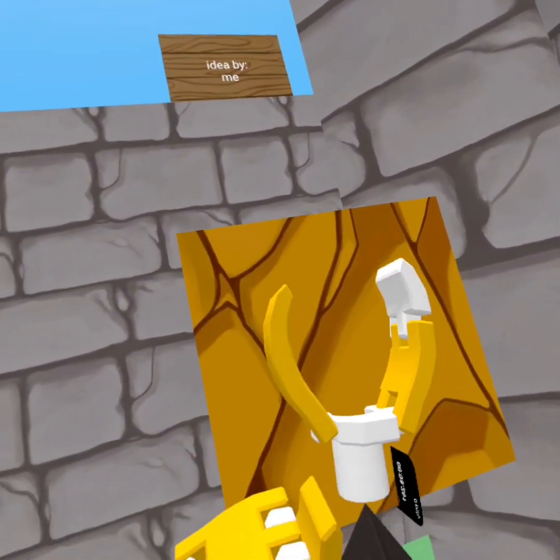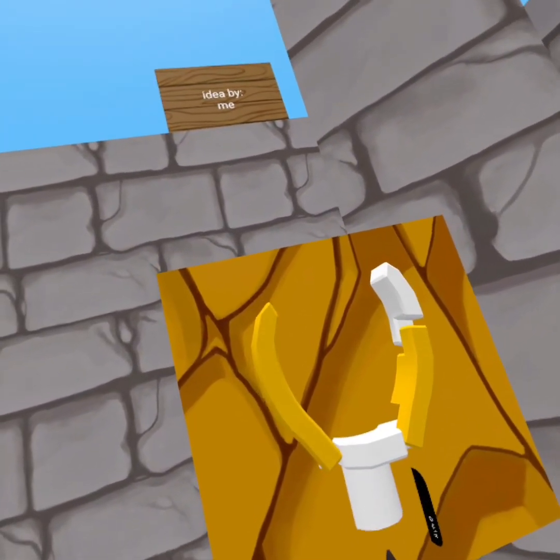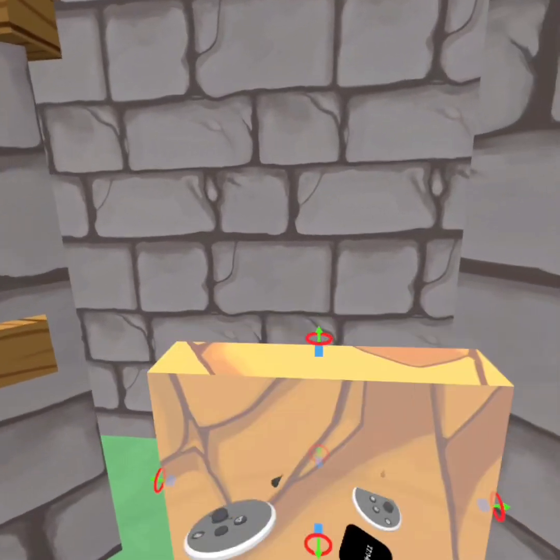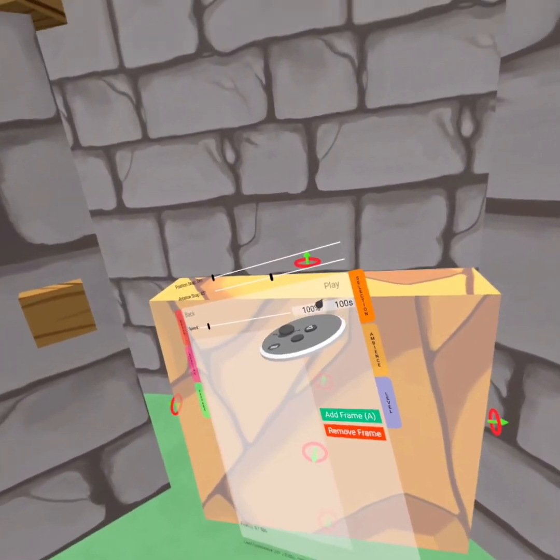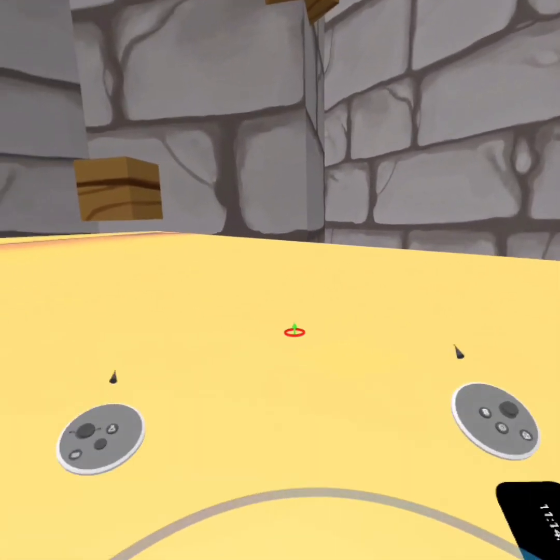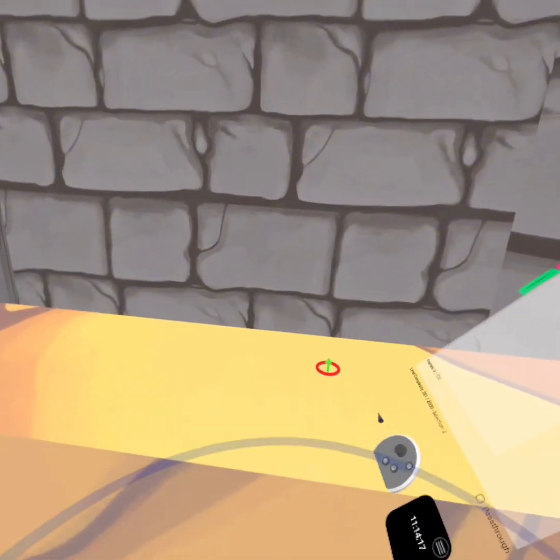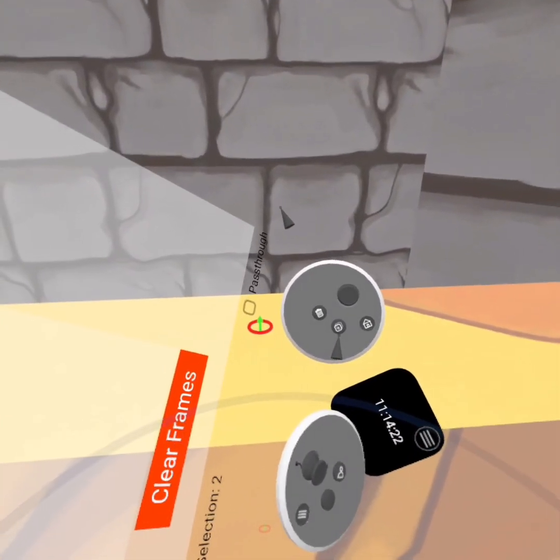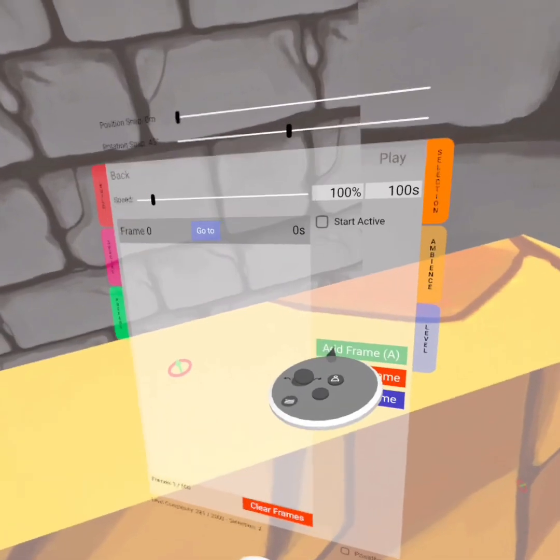I like usually making it around this size so that my hand looks kind of big next to it. And then you want to go into animate mode, and then you want to get microscopic again. Well, not really, just kind of microscopic. You want to put one frame here by pressing A, or by pressing add frame.